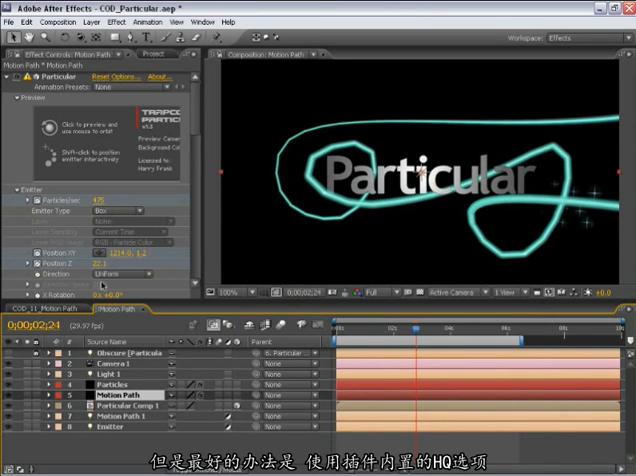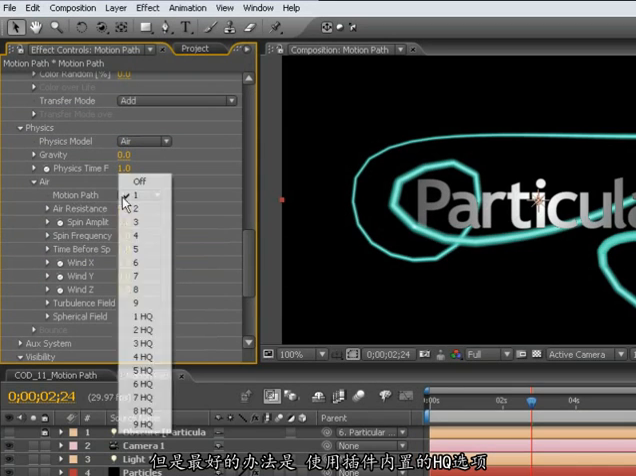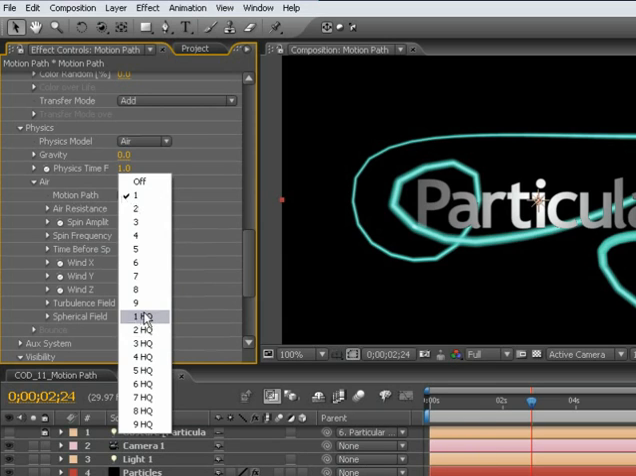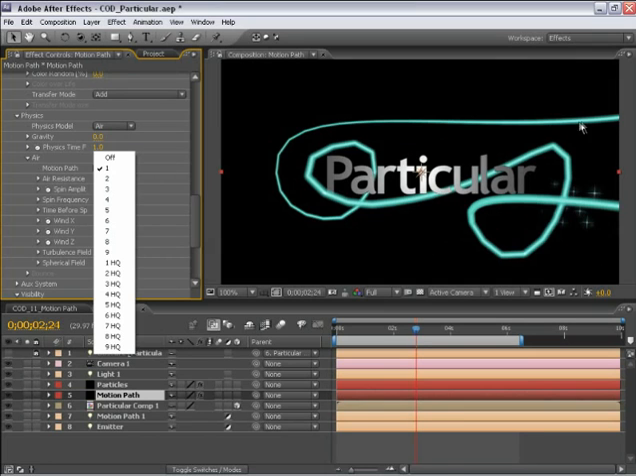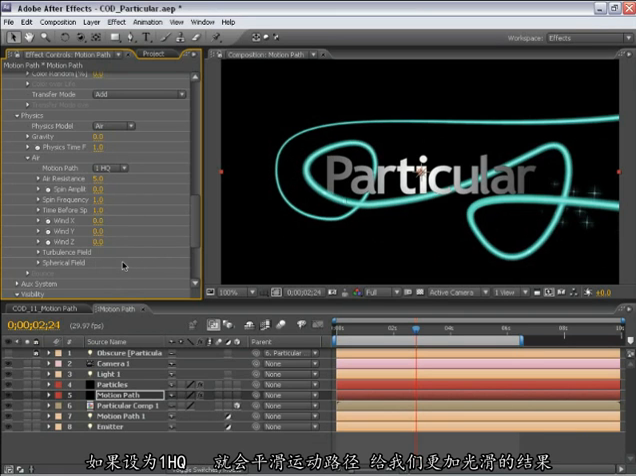But a better solution for this is to simply take advantage of the fact that built in to the plugin is this HQ option. Now, this HQ is basically a high quality option that will smooth out any jagged results that we'd have due to the fact that our motion path is fast enough that we can see the results of the individual frame rendering here. So if I set this to 1 HQ, it smooths out the motion path and gives us a much cleaner result.